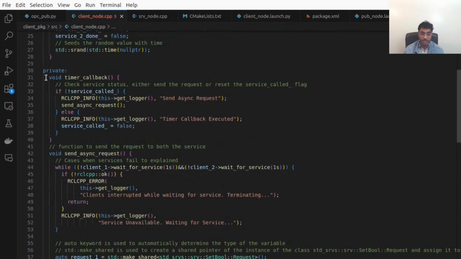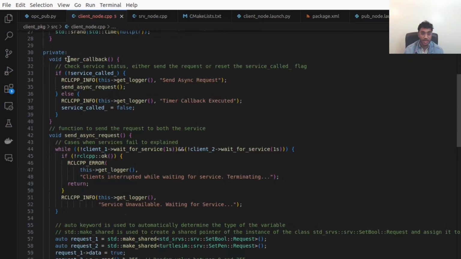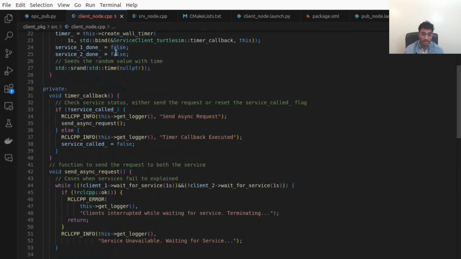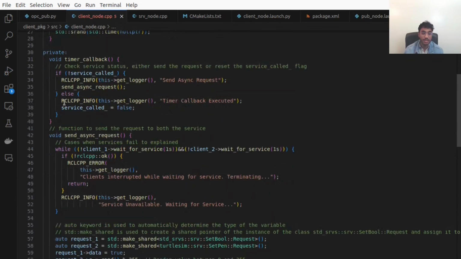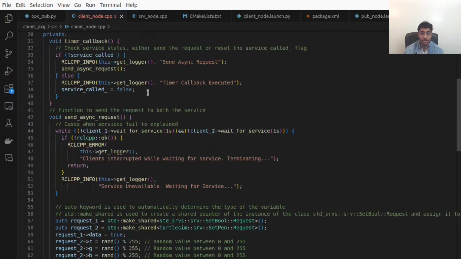In the private section of the class, we define the timer. So here you can see this is the callback called by the timer, and what we do here is that we check the service status. Either the service request has been sent and then the response has been received, or it has not. Based on that, we either send the request or we reset the service, so that we can loop through this service request again and again.